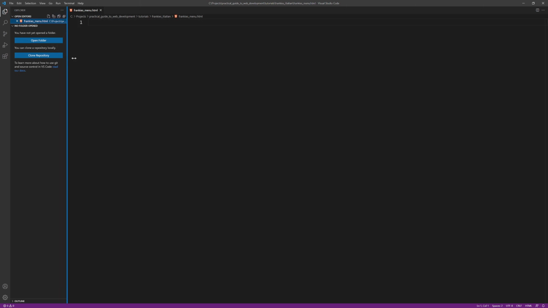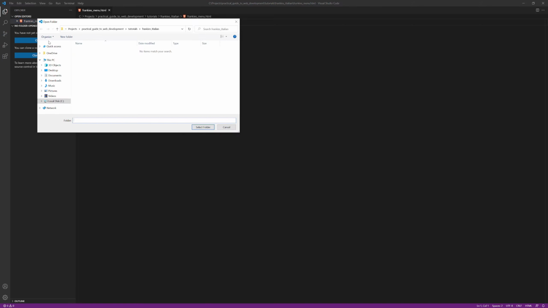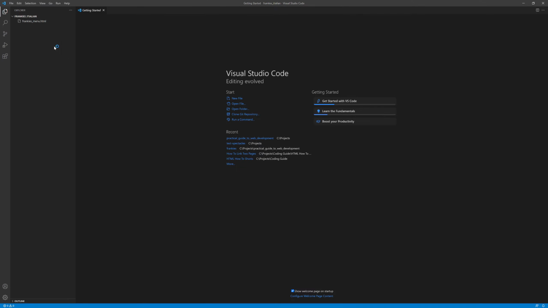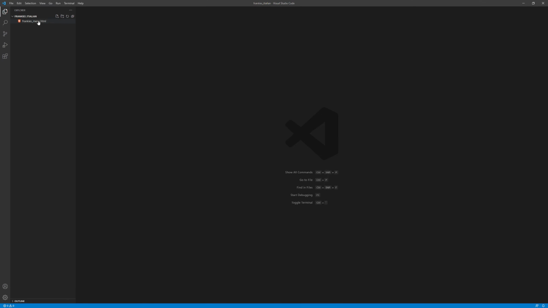Currently you'll see that it says open editors and it shows one file, but it says no folder opened. This is going to cause problems when we try and preview the file. So let's click open folder, and this should open up the folder you saved this file in. If not, just browse to that folder and say select folder. There we go. You can close this window and open Frankie's_menu, or whatever you call this file.